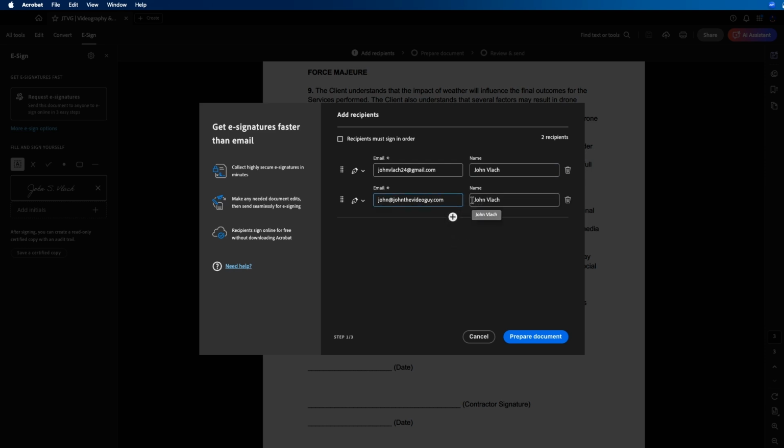And this basically uses your Adobe ID. So, my Adobe ID is john@johnthevideoguy.com with my name. You can also check this box, which I like to do at the top left, to recipients must sign in order. This makes the client sign first, and then you get the final sign off, and then it's official.